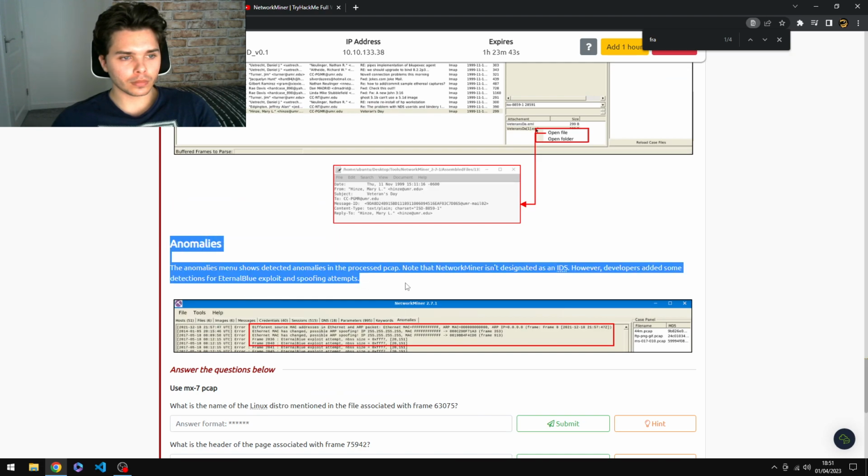Anomalies. The Anomalies menu shows detected anomalies in the processed PCAP. Note that NetworkMiner isn't designated as an IDS. However, developers added some detections for the EternalBlue exploit and spoofing attempts.